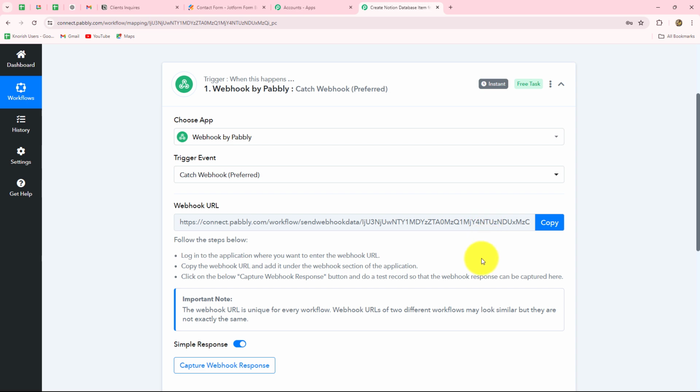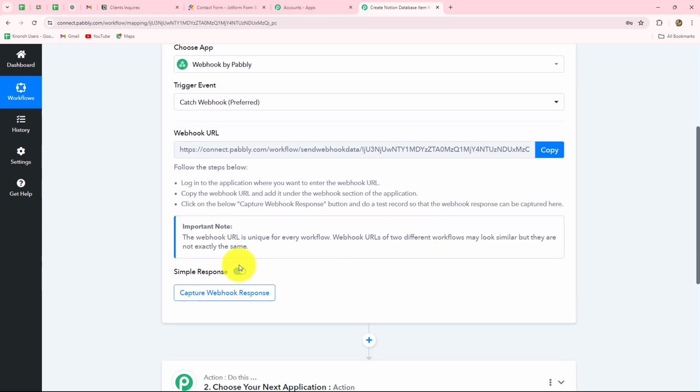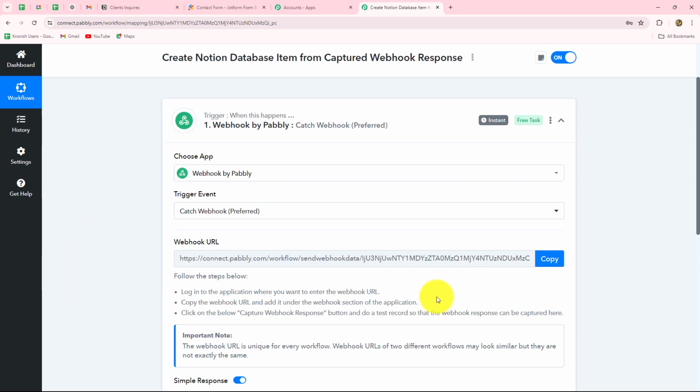URL over there. When you save the setup and click on this capture Webhook response button, whenever you do a test submission on that application, the response of that specific event will be captured.